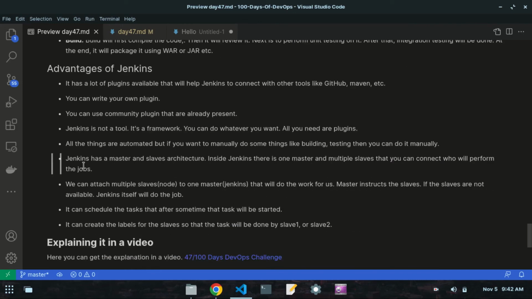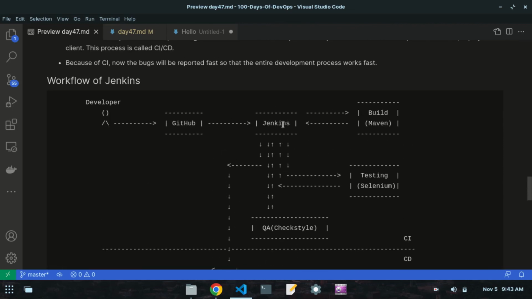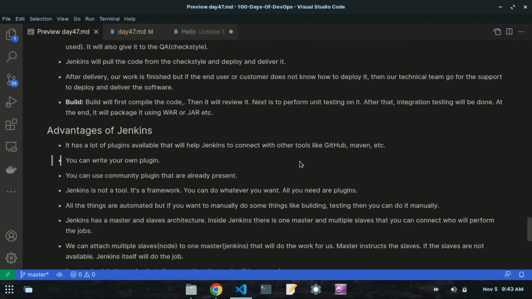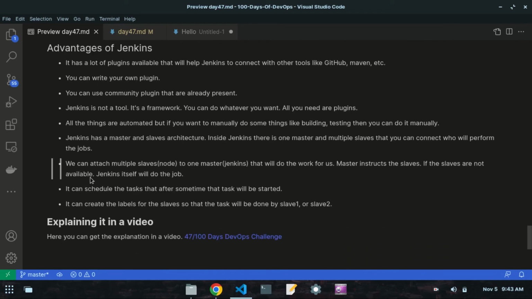Jenkins has a master and slaves architecture. Inside Jenkins there is one master and multiple slaves that you can connect, which will perform the jobs. Those slaves can be identified and they will do certain jobs, so that the burden will be distributed inside Jenkins. One slave will transfer the data to the build, and another slave will transfer the data to the testing. In this way the load will be distributed. We can attach multiple slaves to one master node, and they will do the work for us.